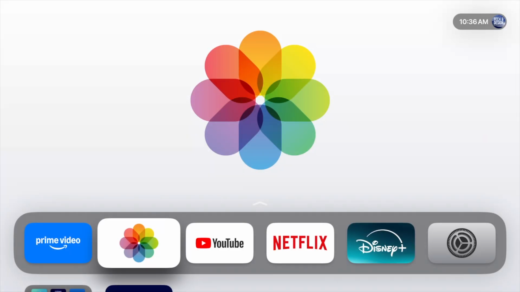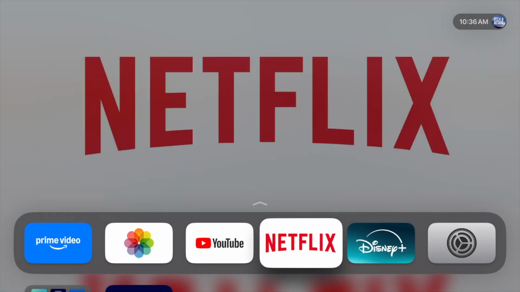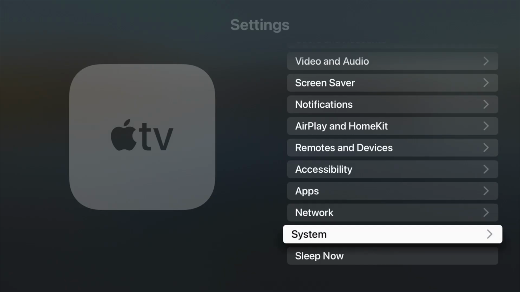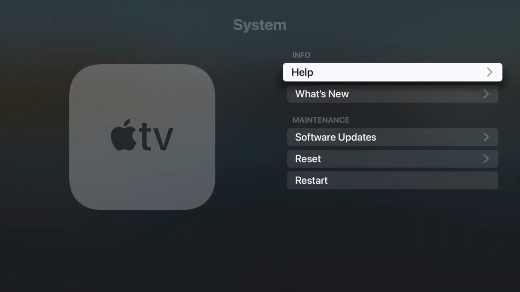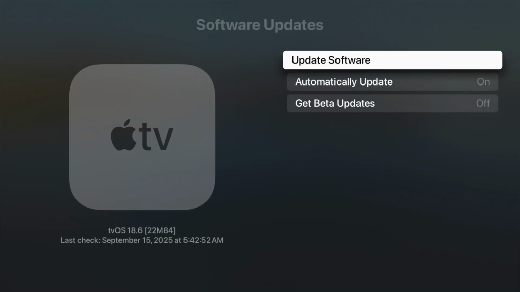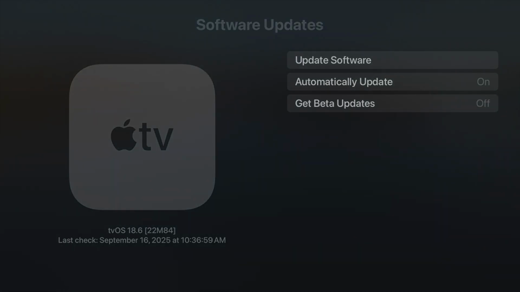Hey guys, on today's video, we're going to be updating your Apple TV. So let's get started. Go into your settings. Under your settings, you will notice if you scroll all the way down, system, that's the second last option. Go into your third option, where it's going to say software update. Then from here, update software, your very first option.